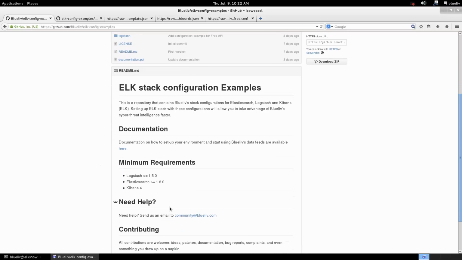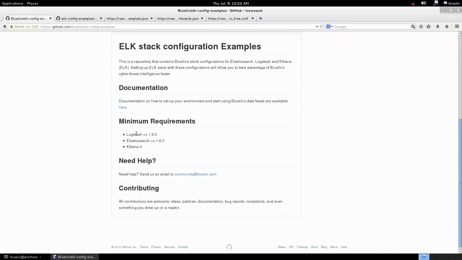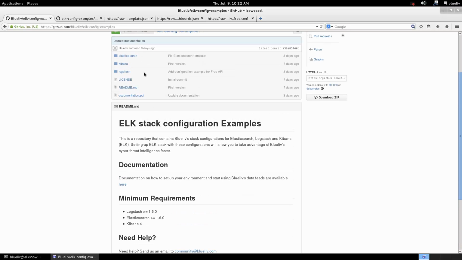Now, since Logstash has changed the way plugins interact with it, we only support versions 1.5.0 or higher. To begin with, you can see our out-of-the-box configuration and documentation in our code repository at GitHub.